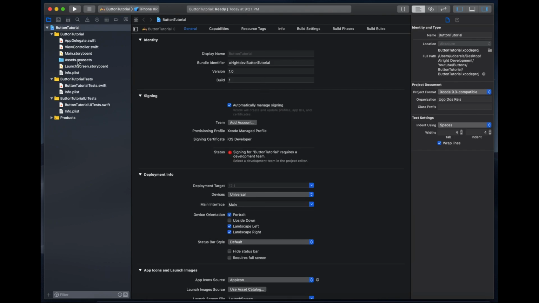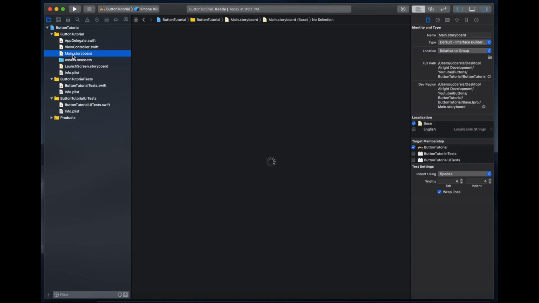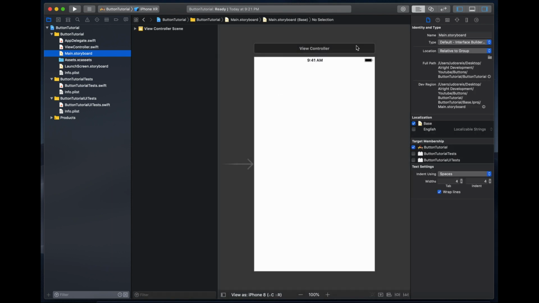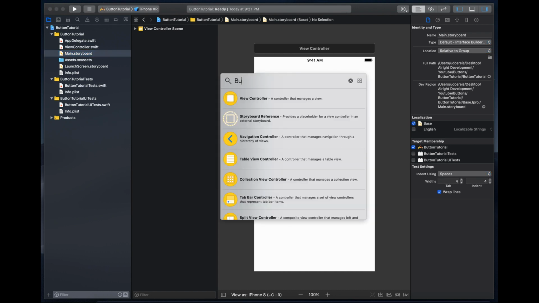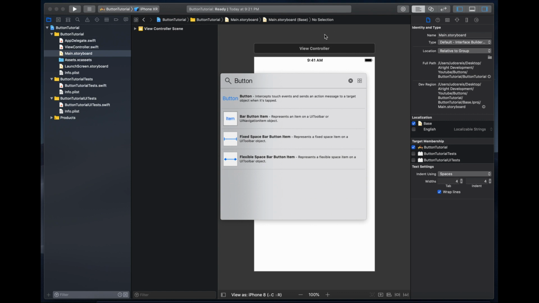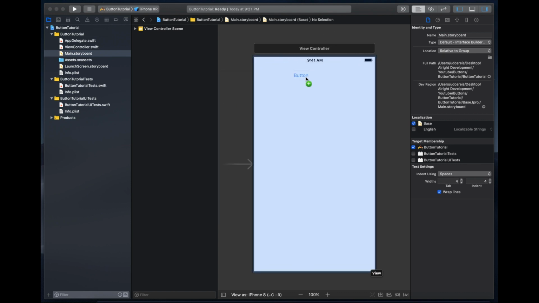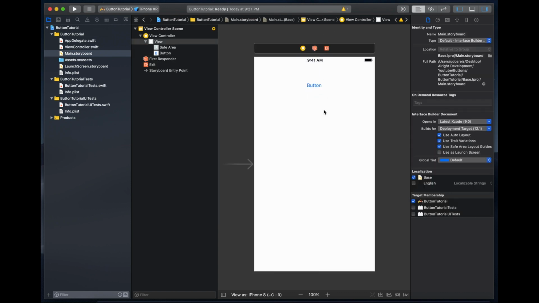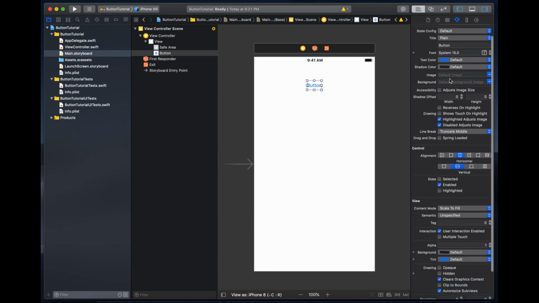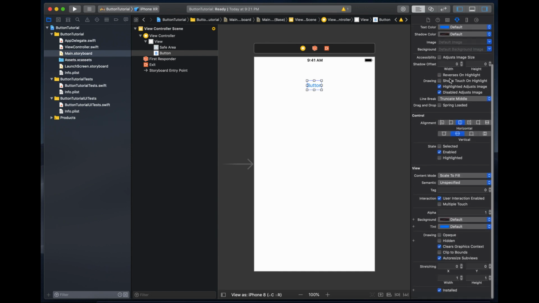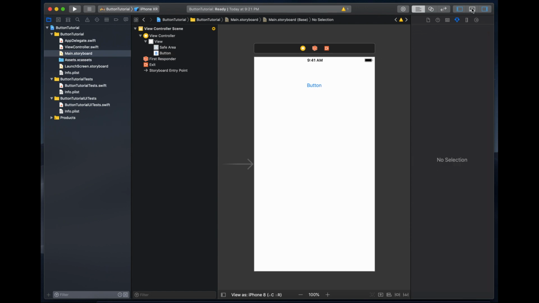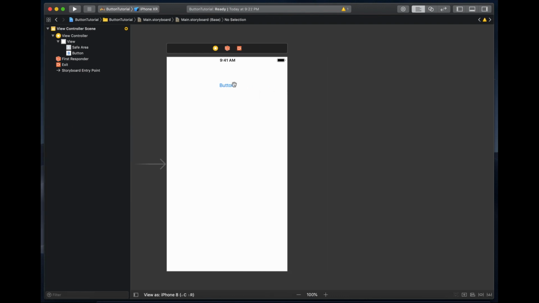Now that we have our project, let's go to the storyboard. Click on Library. Then search for button. Then, once you found it, click and drag to our view controller. If you select the button and go to the Attributes Inspector, you'll be able to see everything you can do to change the button's appearance. But before that, let's connect our button to our code.